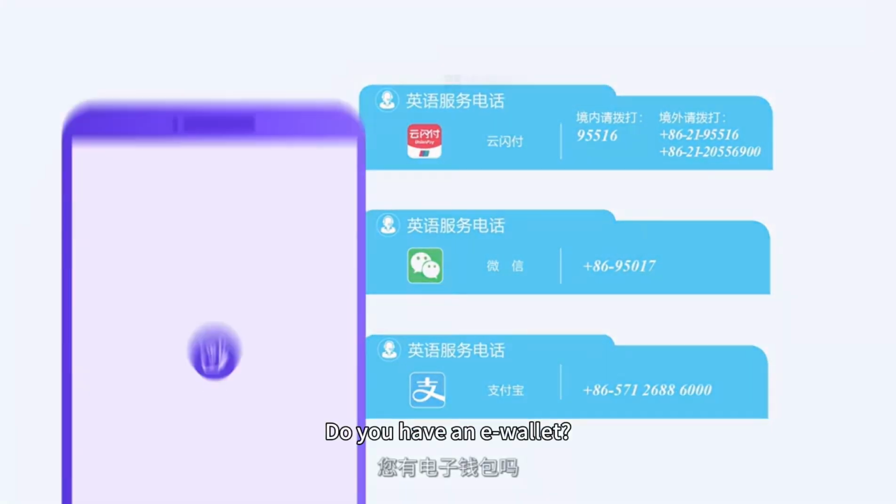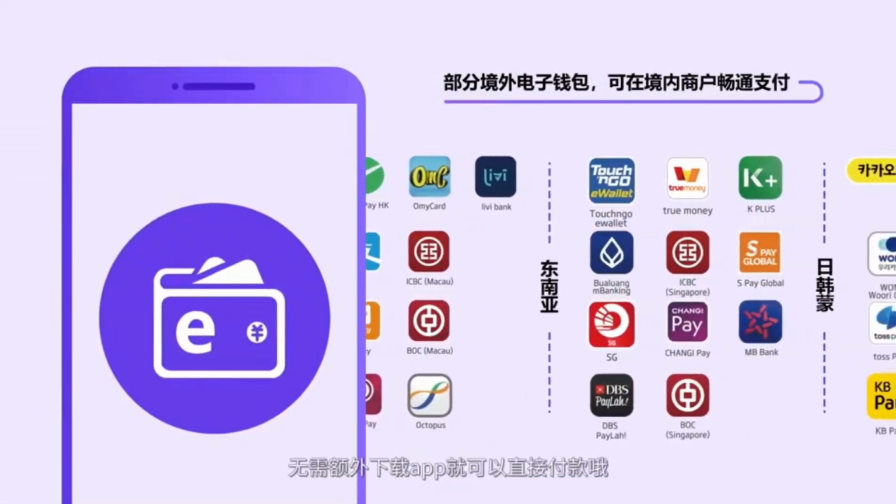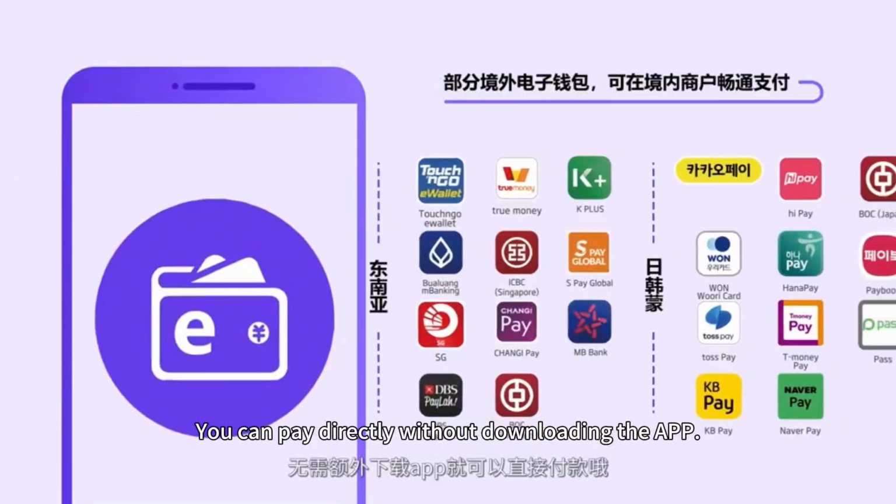Do you have any wallet? Have the following wallets. You can pay directly without downloading the app.